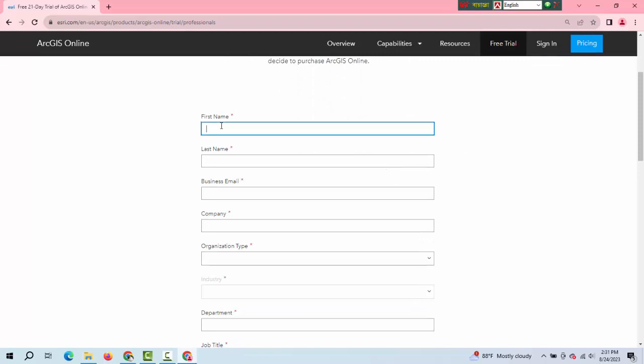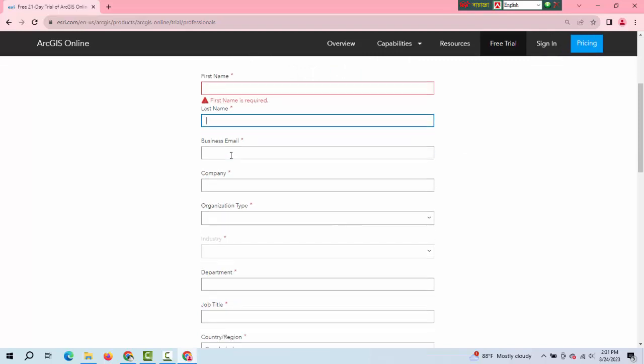Then you have to type here first name, last name, and this is important that you should have an email account which is given from your organization or your institute or university. This should be a business email. If you input here a Gmail account or Yahoo account, it will not work. You will need a business account.